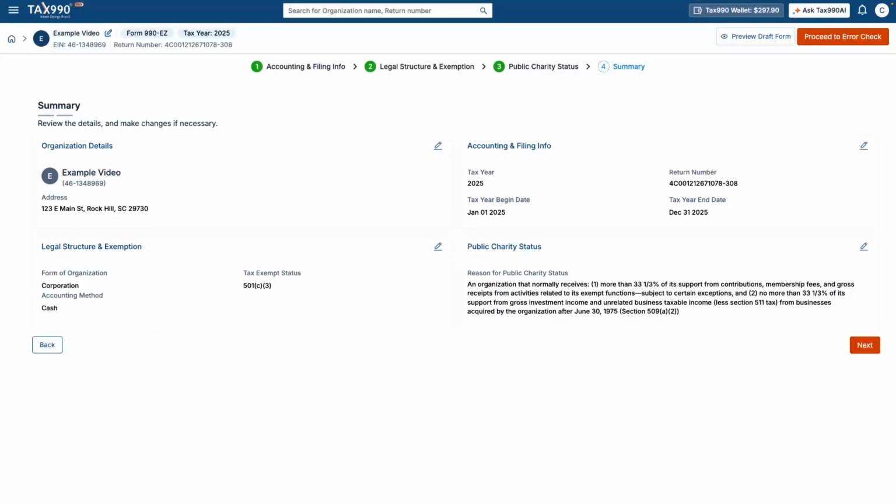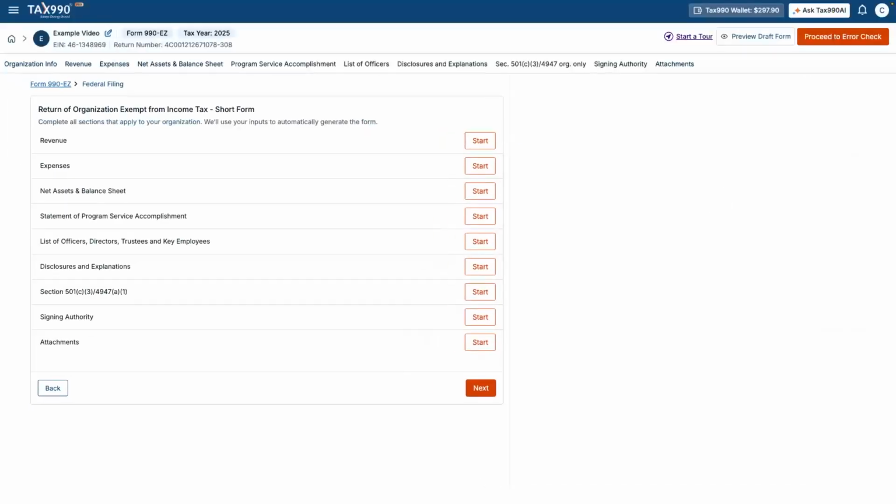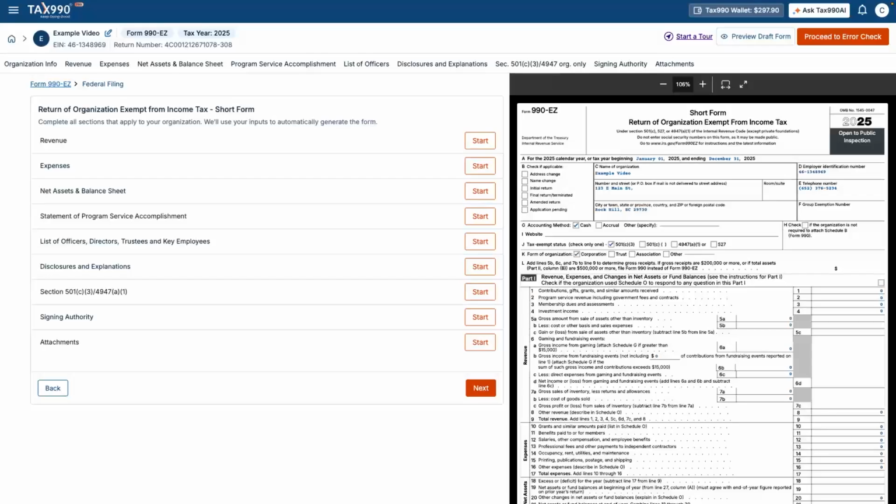You'll now reach the summary page. This section provides a complete overview of the information you've entered so far. Take a moment to carefully review all entries. If you need to make changes, you can click the edit icon next to any section to go back and update the information. Once everything looks accurate, click Next to move forward in the filing process.